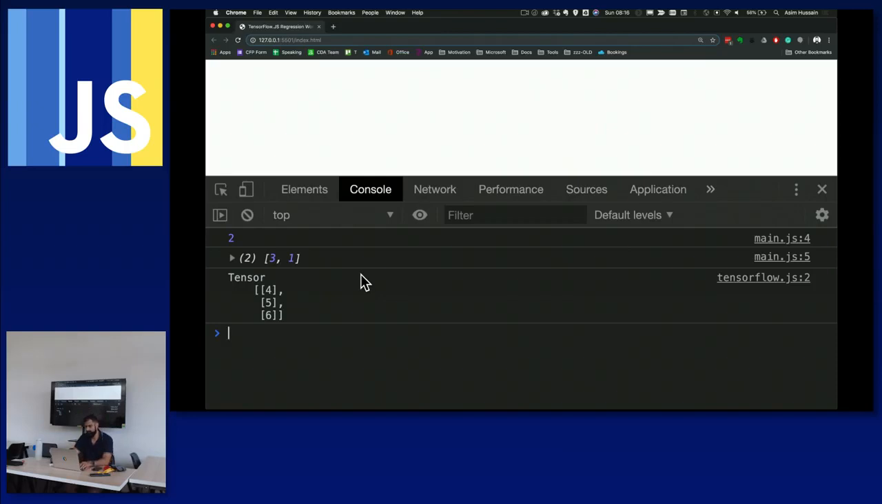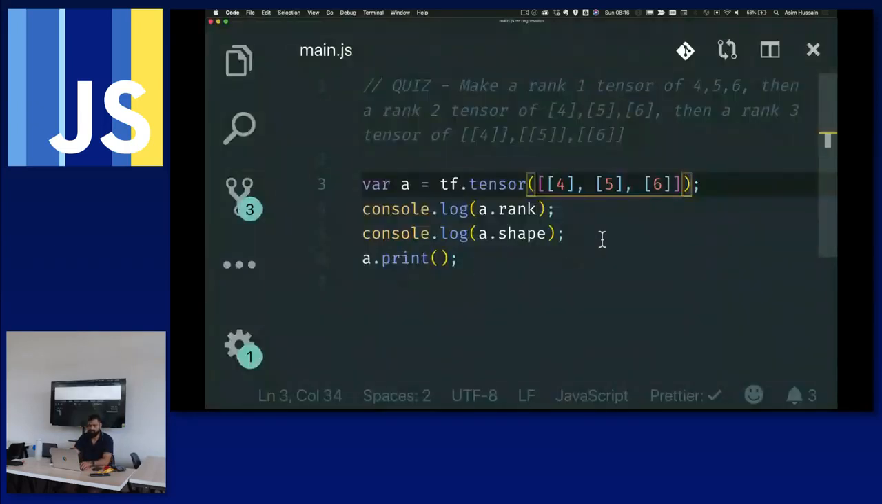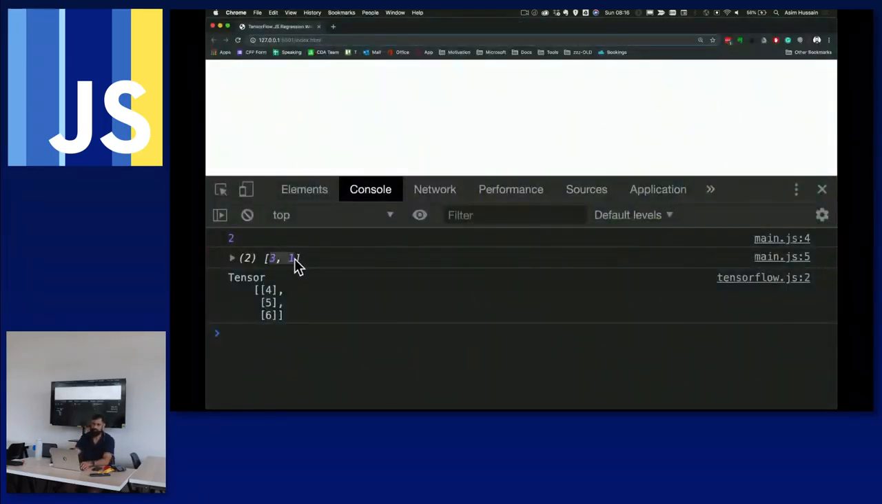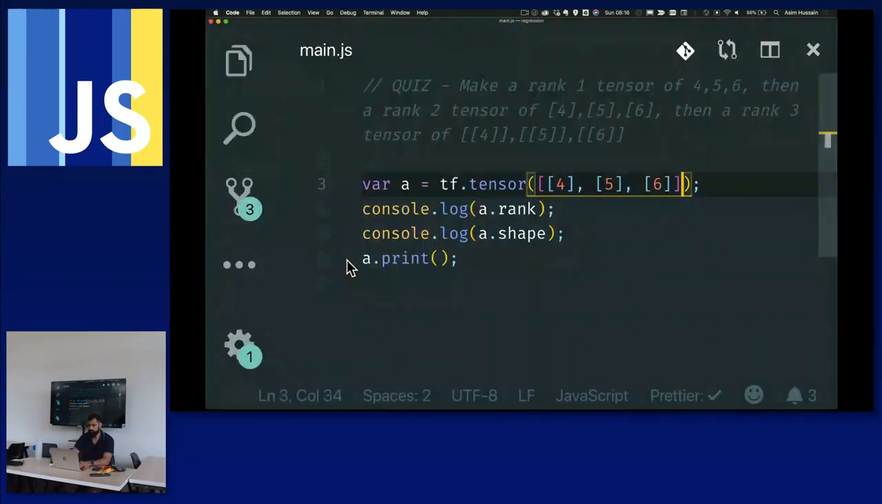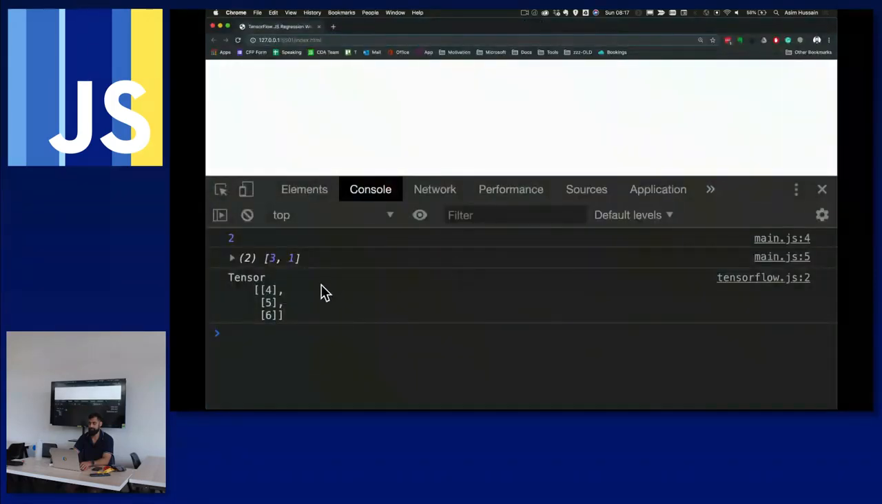4, 5, 6, right? But again, you can see the shape there is 3, 1. Okay, 3 rows of 1 value in each row. So if you wanted to, you could give it like this, 4, 5, 6 with 3, 1. You could do it that way. Same difference.